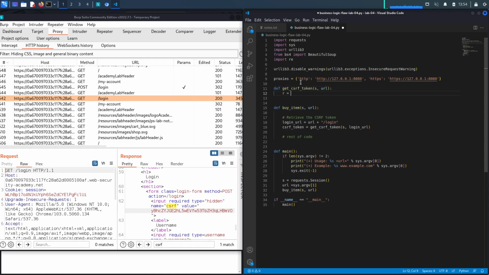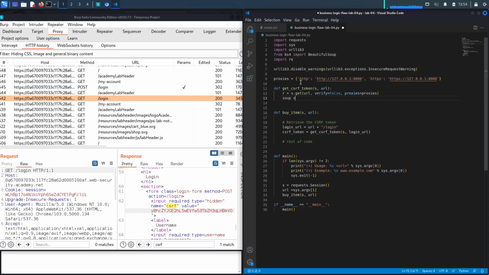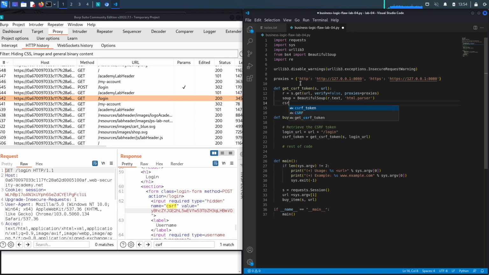We'll perform the request that has the CSRF token. So s.get URL, verify is equal to false because I don't want to verify TLS certificates, and proxies is equal to proxies because I want my request to be sent in Burp. And then we're going to use Beautiful Soup to parse the response, which is r.text, and we're going to set the parser to html.parser. And we're going to create a variable called CSRF and extract the CSRF token from the response.